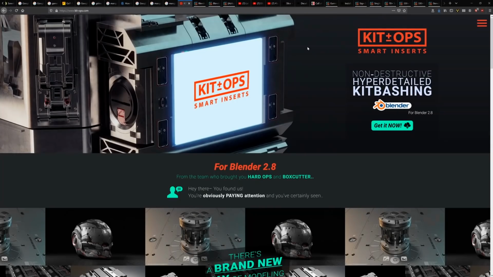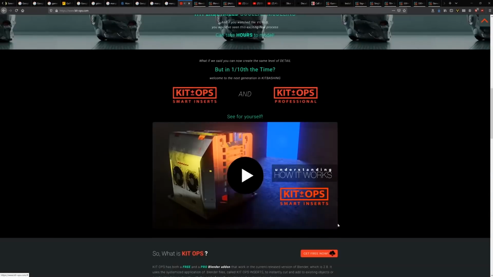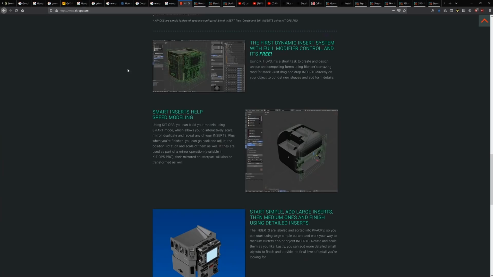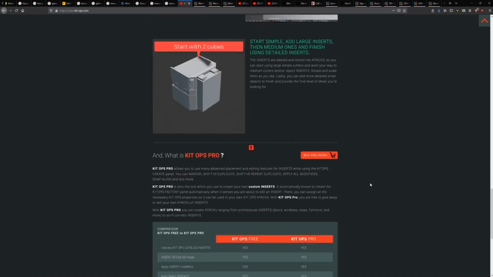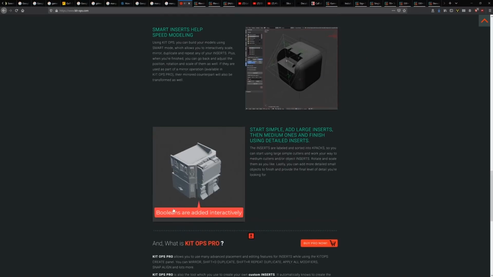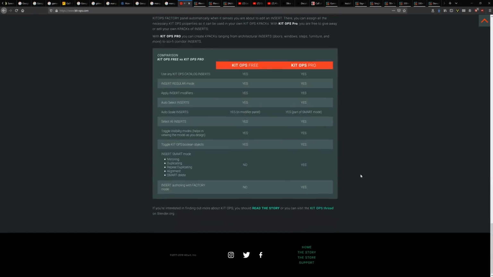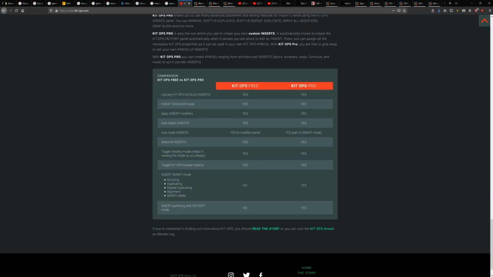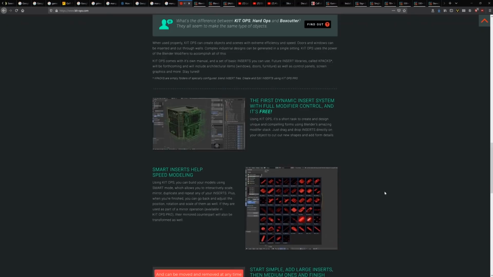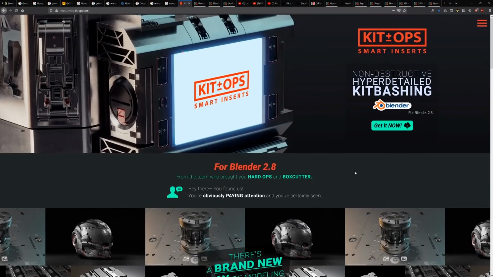First plugin I want to talk about is KitOps. This is a really cool plugin that I use a lot. It basically allows you to have a resource library of a lot of different things that you can use to kitbash or boolean into your objects and create some really complex structures really fast. There's a free version and a pro version, and the website also has a lot of asset libraries and links to other stuff that you can play around with.